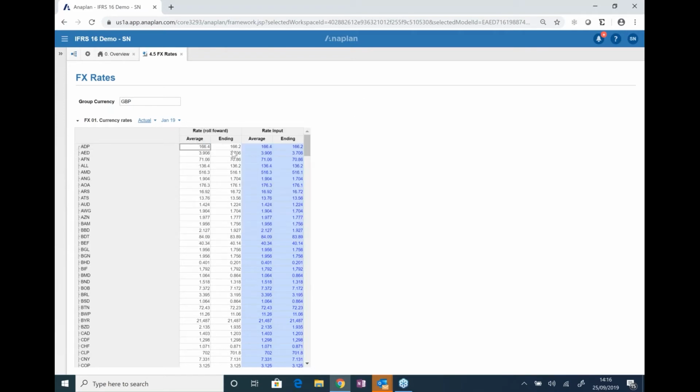So looking now at Jan 19, we can see the average and ending for the rate roll forward, and of course also the rate input. So we can amend those as we need to, moving through, and see the group currency that applies.